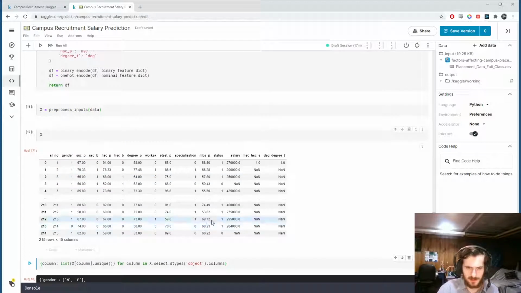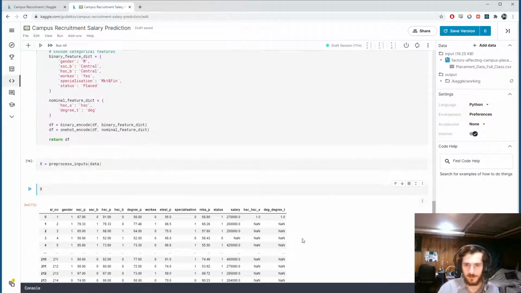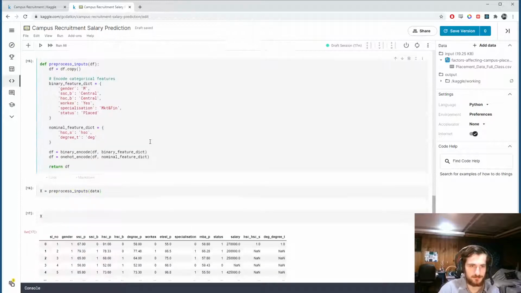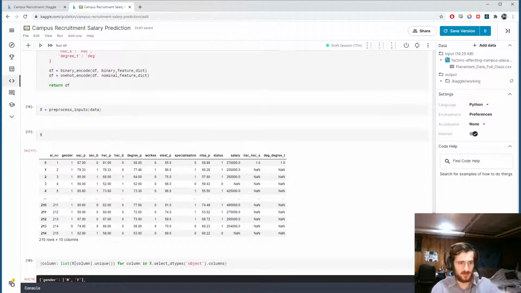Wait, what's going on here? It didn't seem to work. It looks like the binary encoding is working, but I'm not really getting the one-hot encoding. So let's see, something might be wrong. Column prefix, getting the dummies, concatenating the dummies, dropping the column. Alright, give me 1 sec, I'll figure it out.